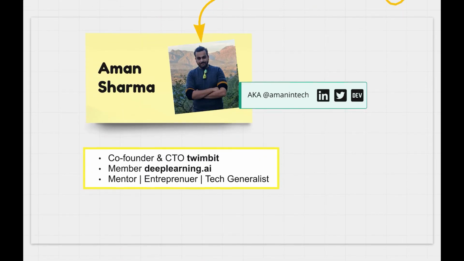Let's start with a little bit of introduction about me. My name is Aman Sharma. I'm currently the co-founder and chief technology officer at Twimbit. Twimbit is a research-based company in Singapore which creates interesting and interactive insights using the latest technologies, and we make research joyful and fun to consume. Also, I'm a member at deeplearning.ai. I love mentoring students and also I'm a hardcore serial entrepreneur. I define myself as a tech generalist in the fields of AI, cloud, and web.